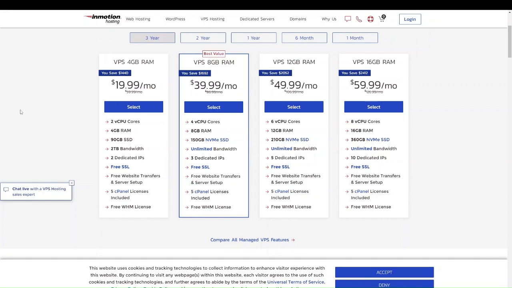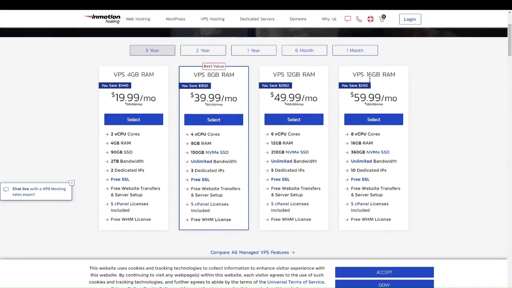Even with the bandwidth, so even on the most basic plan, you get 2 terabytes a month, while the rest of their plans have unlimited bandwidth and dedicated IPs as well. But again, with the most expensive plan, you get 10 dedicated IPs and the cPanel licenses as well. So you can see even their most expensive plan, starting off at $60 a month, if you buy it for the 3 years, it's still cheaper than HostGator's most expensive plan, and you get a lot more out of it.